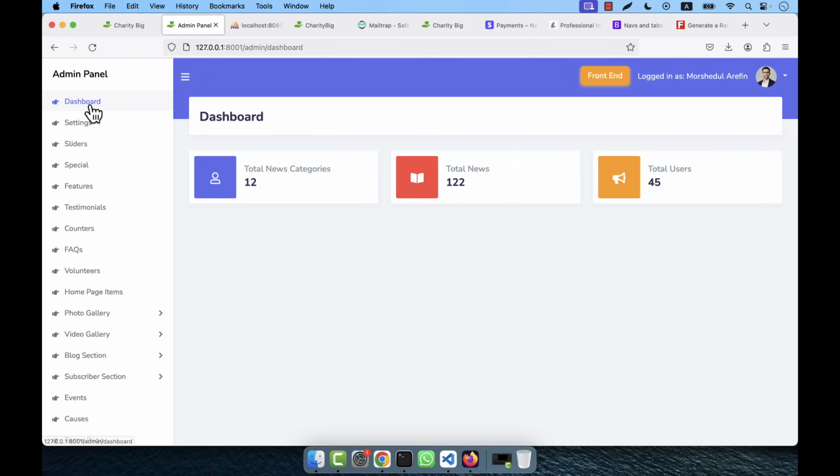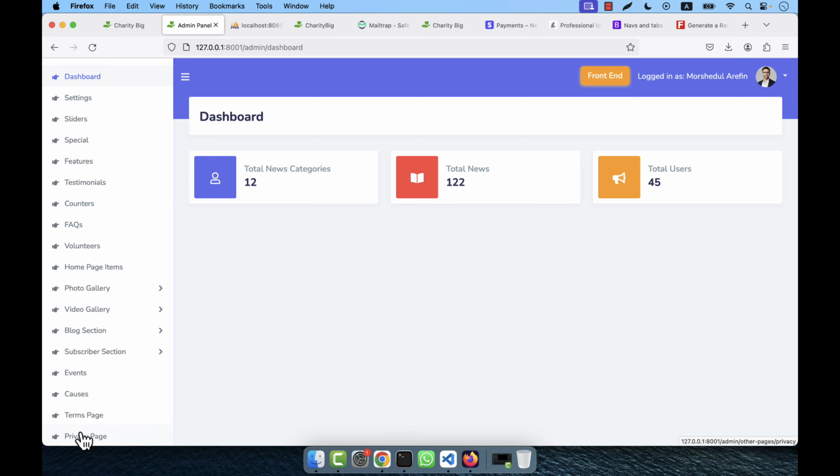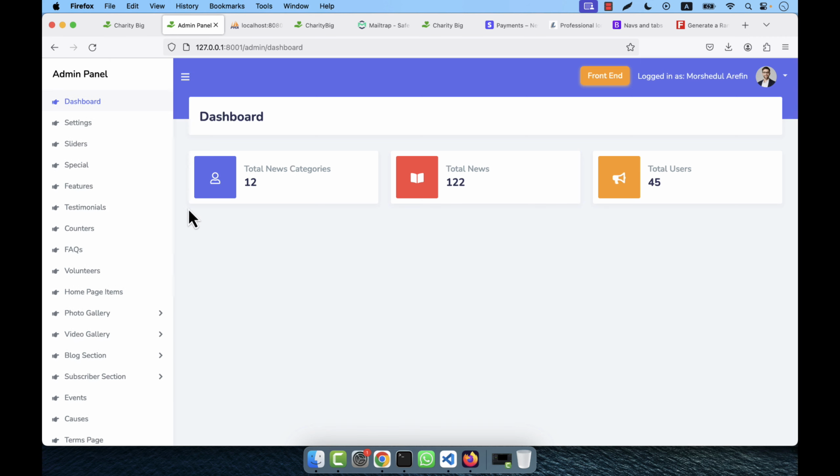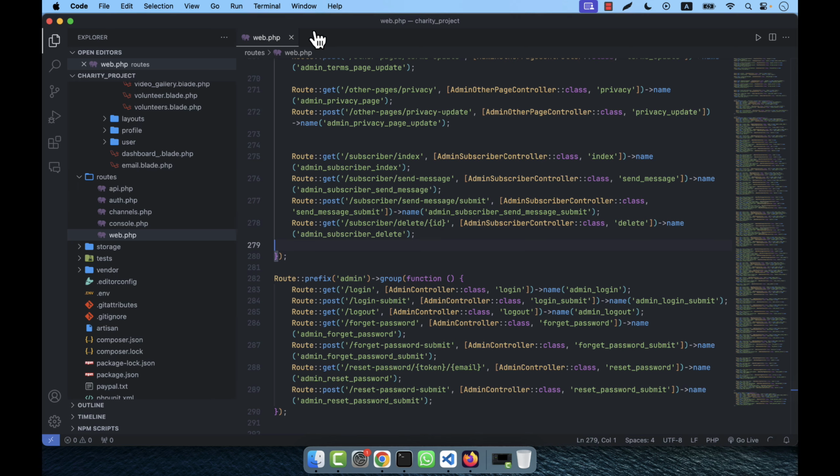I am now going to show the dashboard contents. You see there are some static contents in the dashboard of the admin panel, but here actually it is possible to show some real contents, so I am going to work with that.